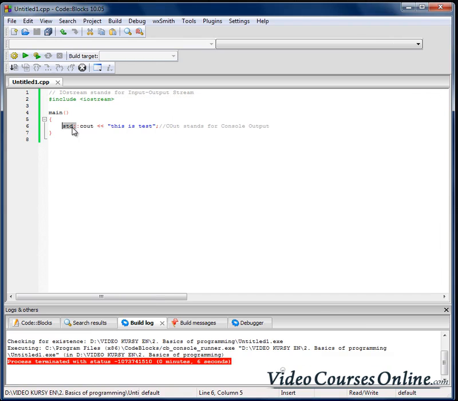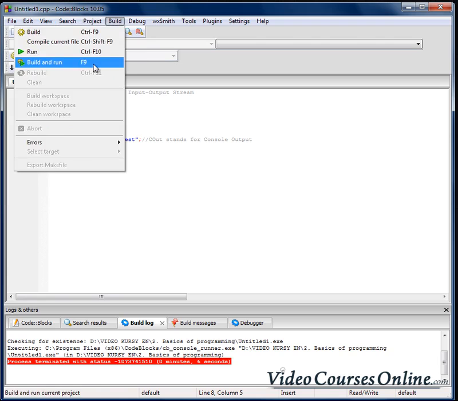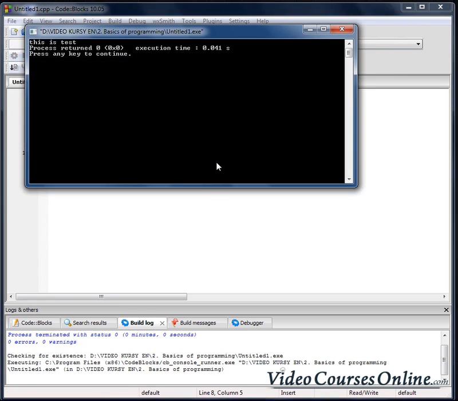However, using that std namespace every time for each element like cout from that space might be a bit tiring, right? That's why we can say, after including iostream, something like using namespace std. Now we don't need to use that thing here. And our program, as you can see, is still working well.